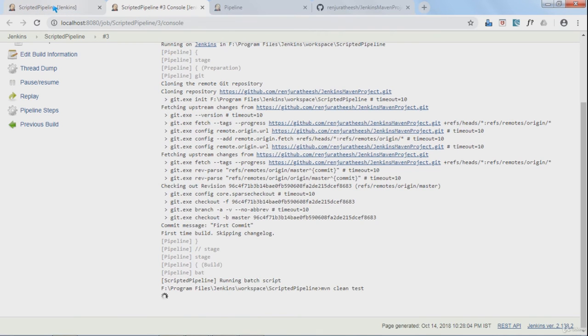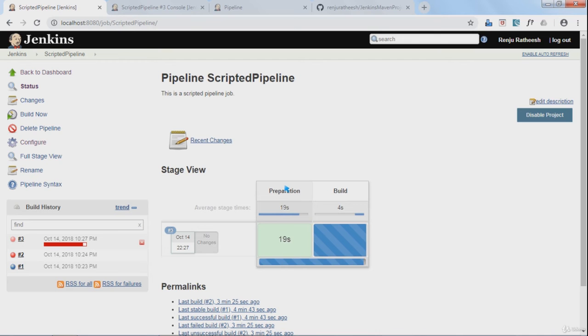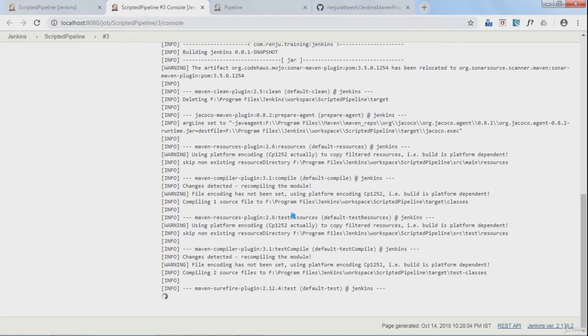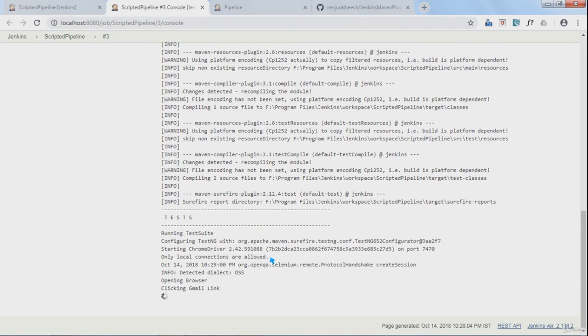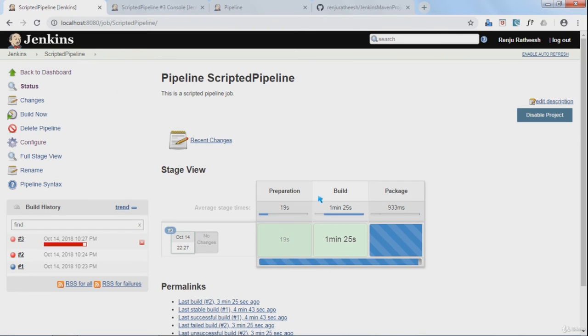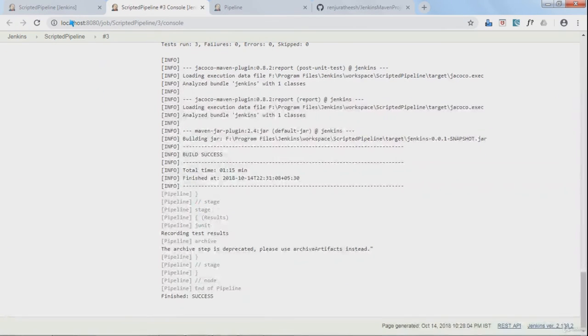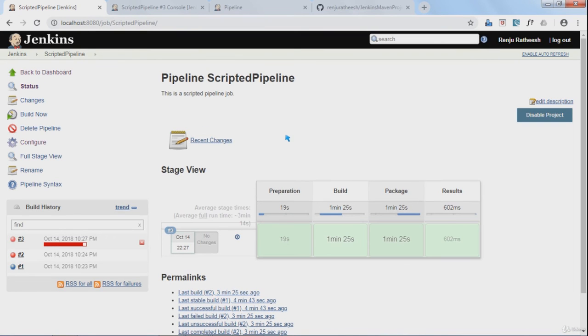So if you go down to the pipeline, you see the preparation has been completed and the build stage is now under progress. There you go. The Maven goals of clean and test are getting executed. The JUnits have been executed, and now the Selenium test case is getting executed, as you can see right here. Opening browser, clicking Gmail link. There you go. The second stage has been completed. Now you see the build has been completed, and now we are in the package stage here. The packaging has now been complete.